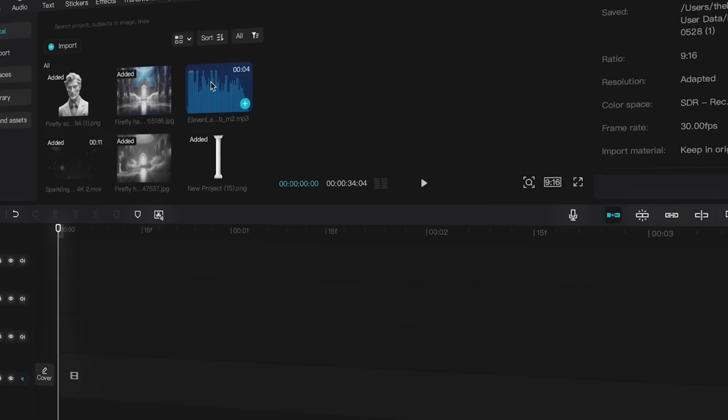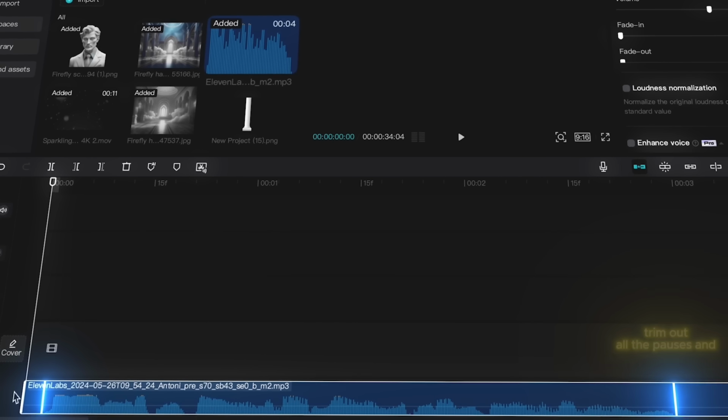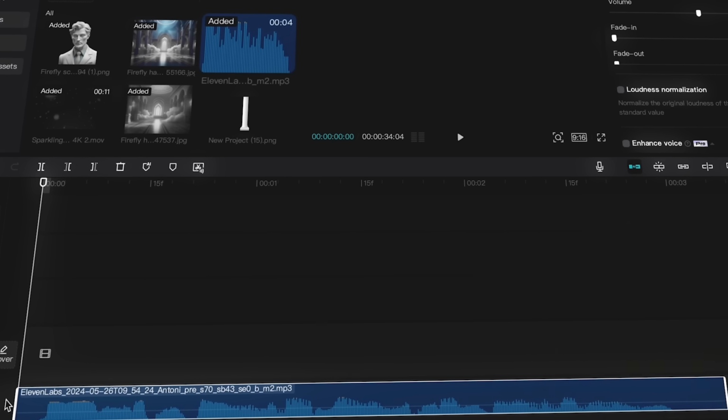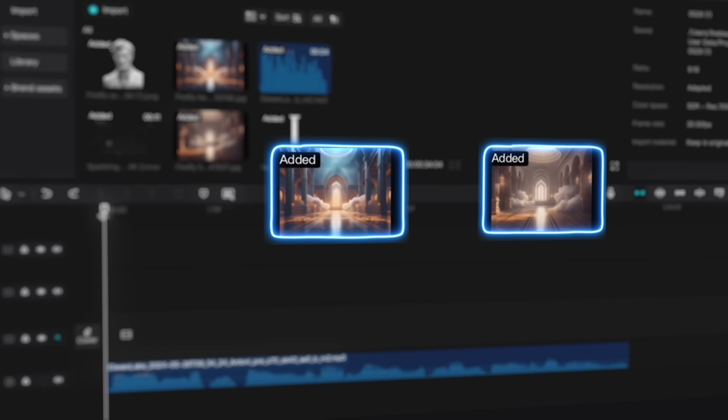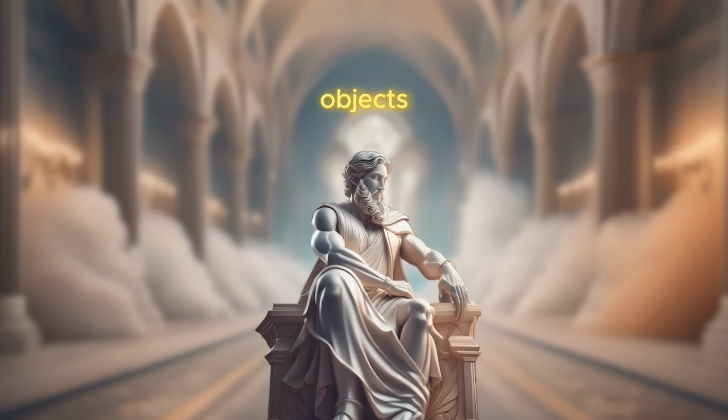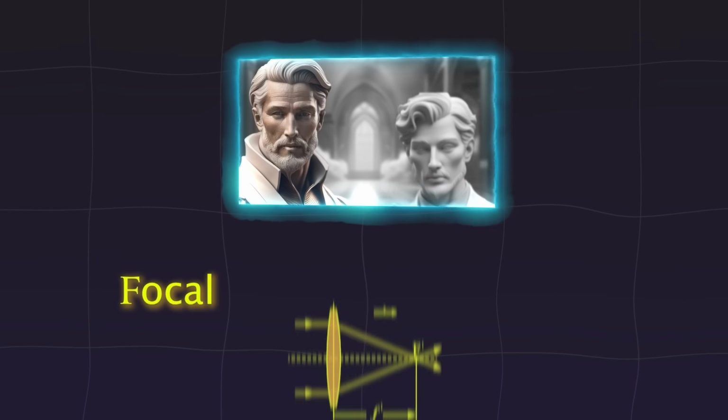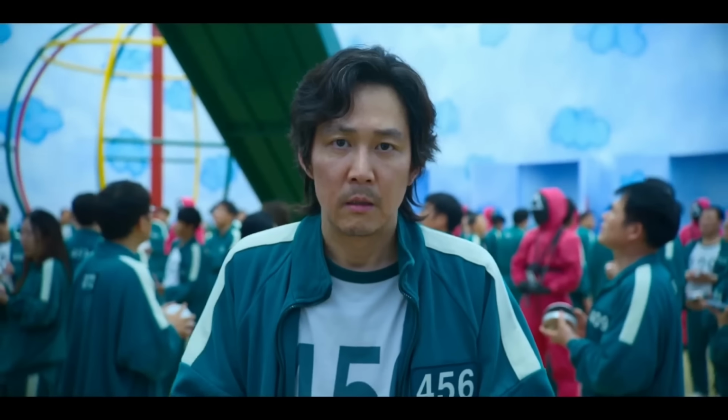After importing all our files into CapCut, we'll use some techniques to make our video look more professional. First, import your generated voices and trim out all the pauses and empty sections. Then, download some backgrounds from Google or generate them in Firefly for the video, and add them to the editing toolbar. We need separated backgrounds and objects, so we'll use 2 techniques to make our videos professional: giving the video depth, called focal distance, and creating a simulated dolly zoom effect.